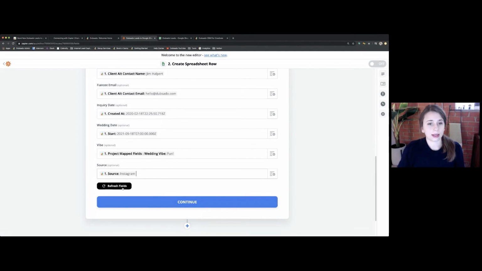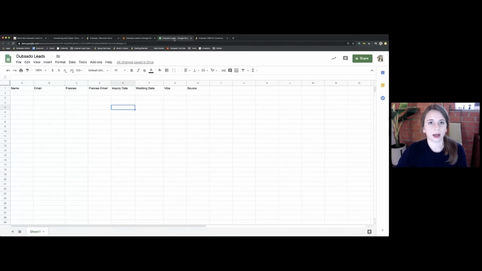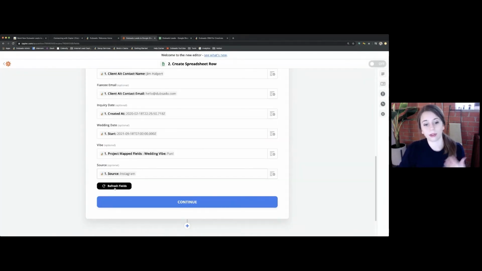Another thing is Zapier does not like it when you change columns in your Google spreadsheet. So try to get those columns set as you like them. Try not to be changing the order or changing them around too much once you set this up. If you do need to change it, you can always go back and edit the Zap, but you may have to click refresh fields and it will kind of do a refresh here. And especially if you reordered them, you might have to go through and do some remapping.